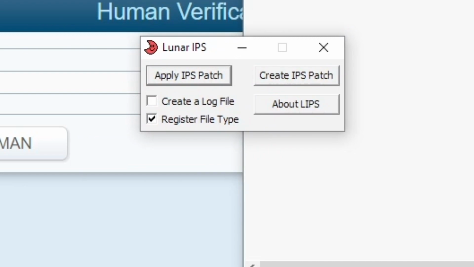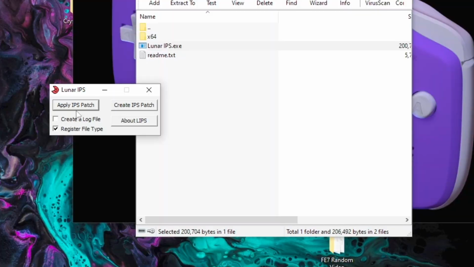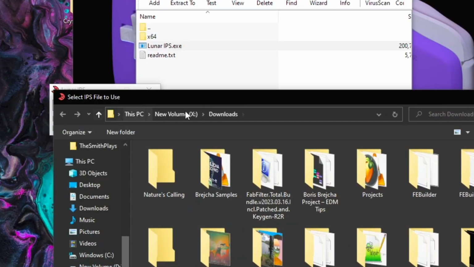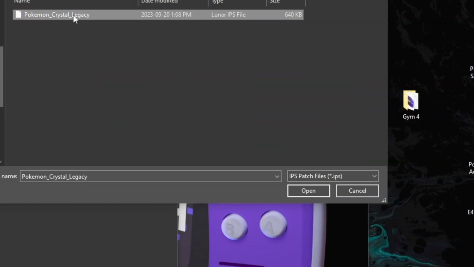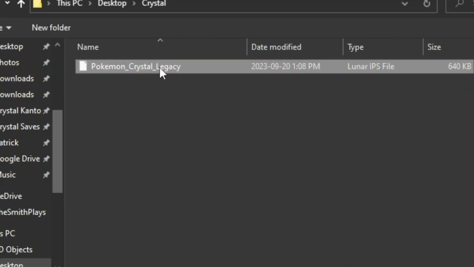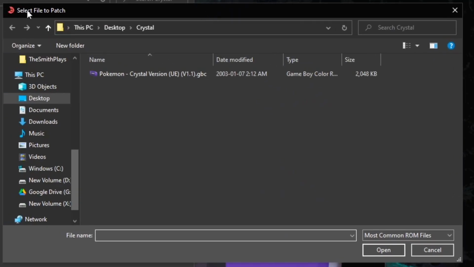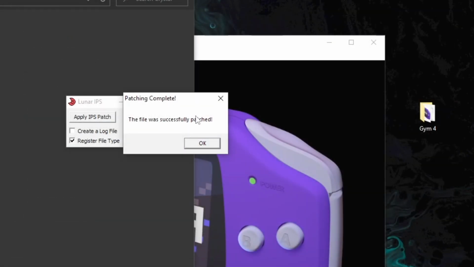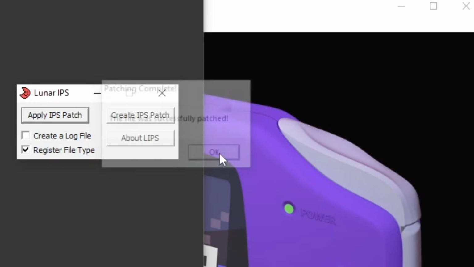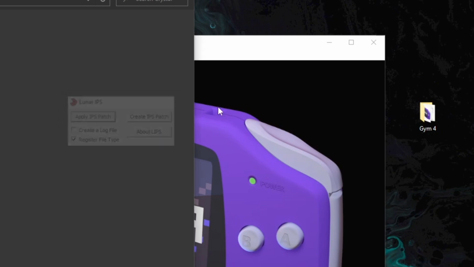So if you want to follow on Mac or PC, feel free to do so. But what you're doing is you are going to apply IPS patch, okay? So select IPS file to use, okay? You apply the IPS patch, which is the file that I have provided you. And then right after that, it's going to say select file to patch, and you're just inputting your copy of Crystal, okay? And then it's going to say the file was successfully patched. Boom, there you go. It's literally that simple, okay?